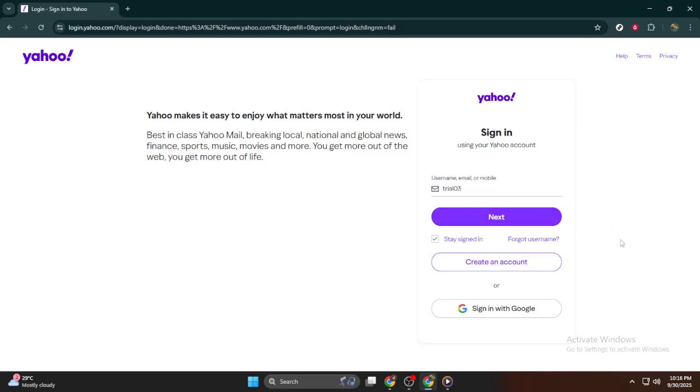Having confirmed your identity, it's now time to create a new password. Yahoo will prompt you with a field where you can enter your new password. When crafting this password, be sure to make it strong and secure by using a mix of upper and lowercase letters, numbers, and symbols. This variety not only makes it more robust against unauthorized access, but also aligns with best practices for online security. After you've entered a solid new password, click the Continue button to save your changes.